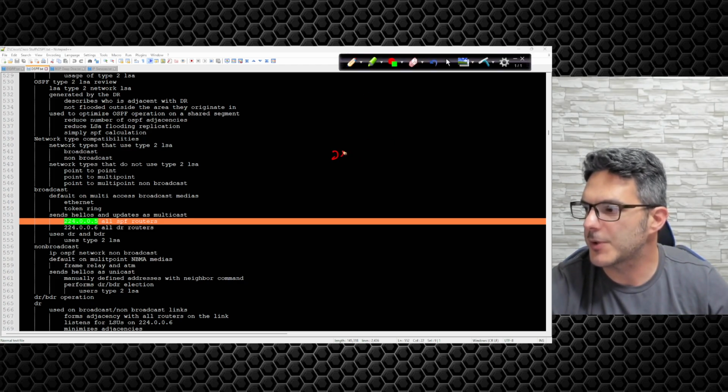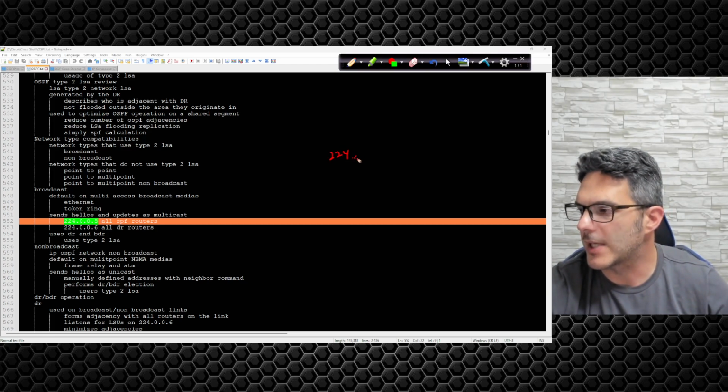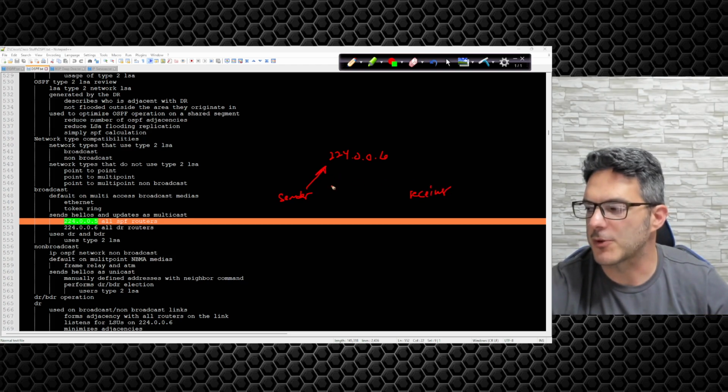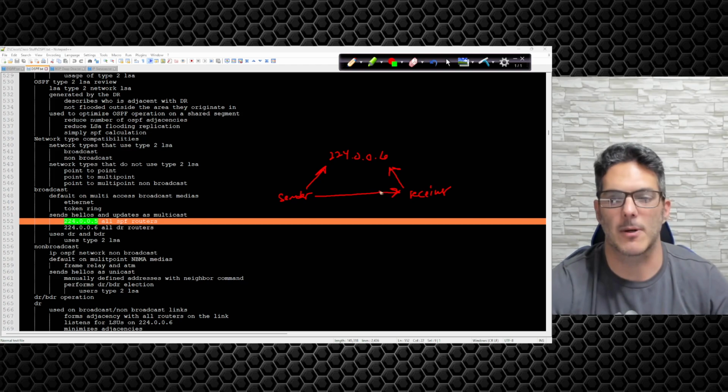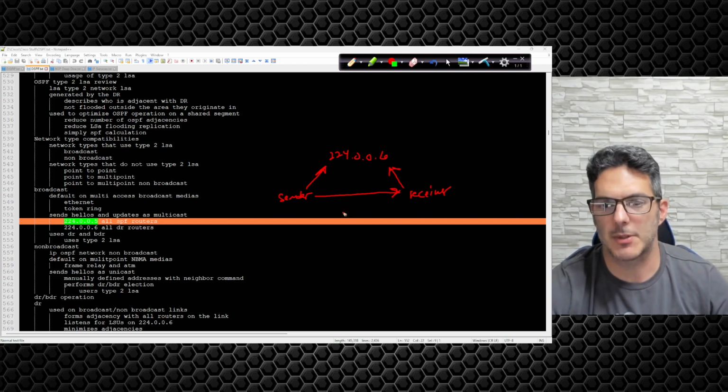So we have 224.0.0.6. You have your sender and you have your receiver. The sender sends traffic to 224.0.0.6. The receiver joins 224.0.0.6. When the receiver joins the group and the sender is sending traffic to it, the sender is actually sending information directly to the receiver.